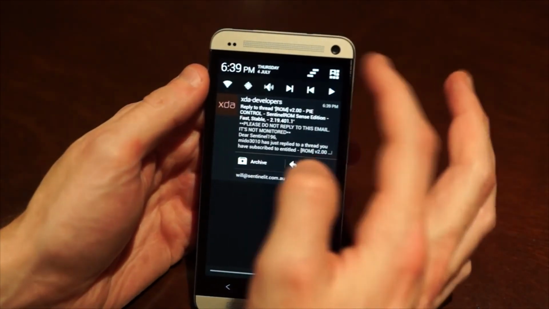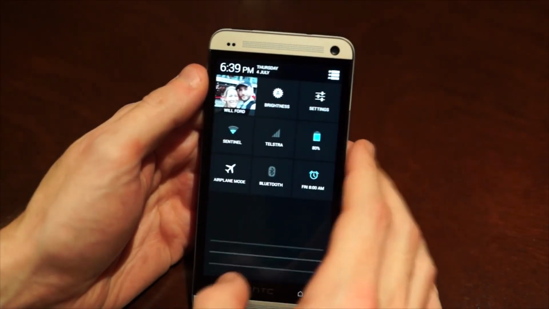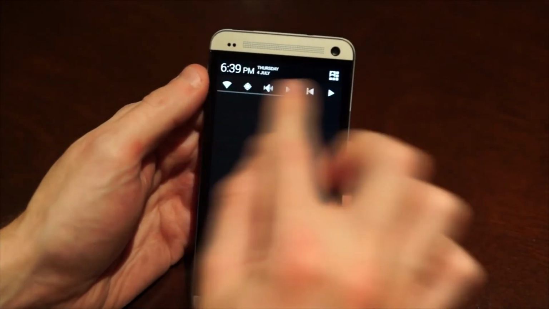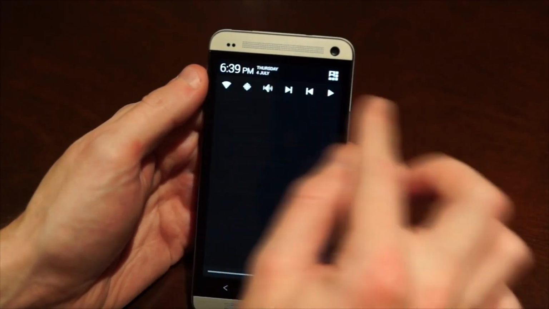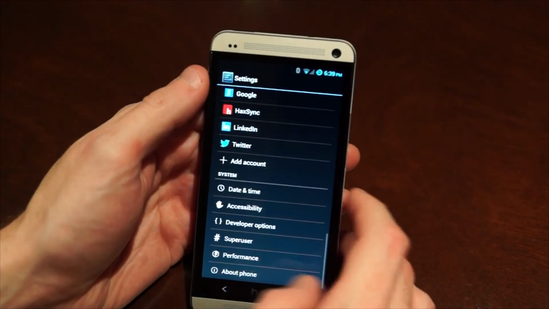So yeah, and you can see in here you've got your quick settings menu, and you can configure all of your controls here as well, so you can set up whatever you want to be in that bar. And I think that is about it.